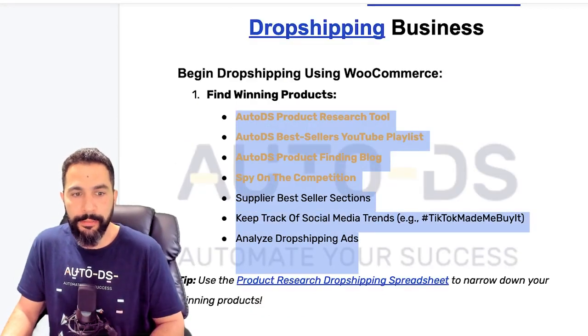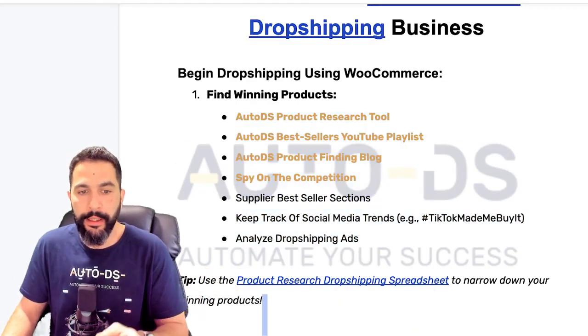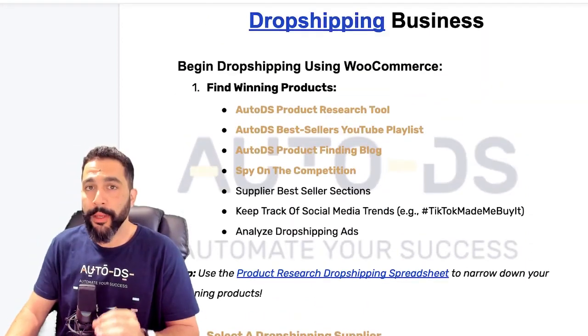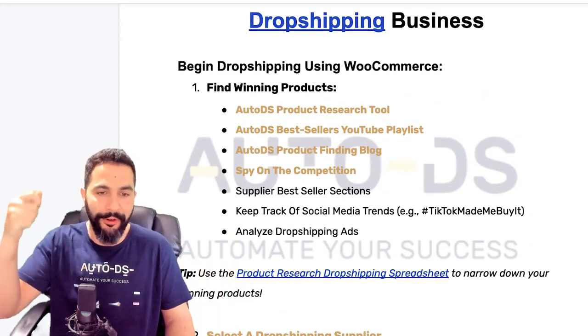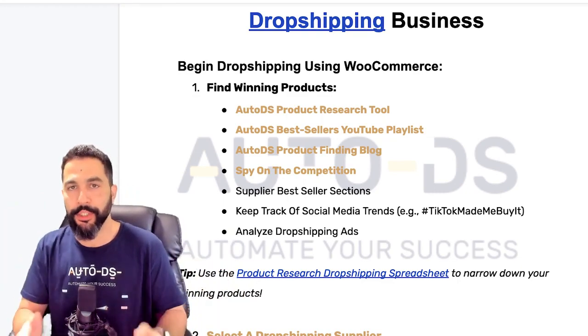So utilize these methods, add your product findings into the product research spreadsheet, and that will make your product research phase, which is important and it needs to keep going on and on forever and ever, much, much easier for you.